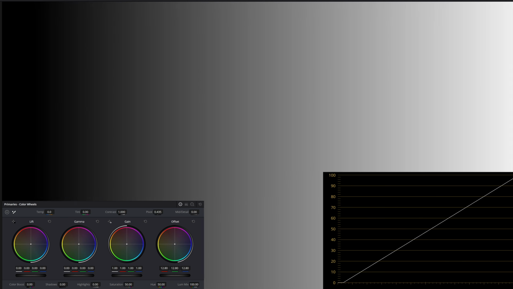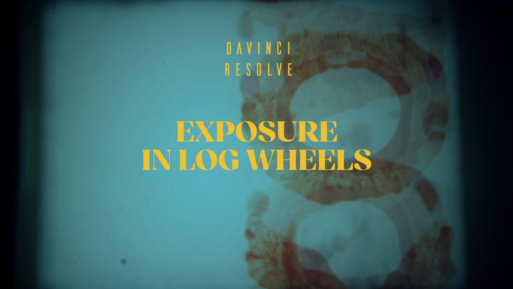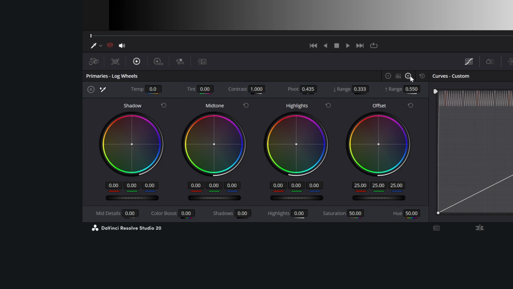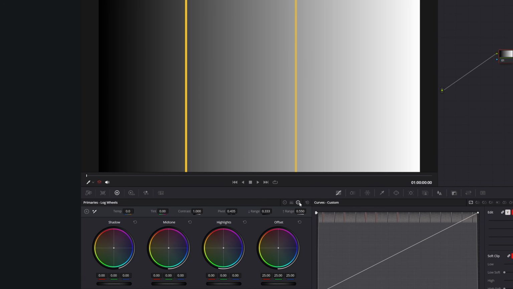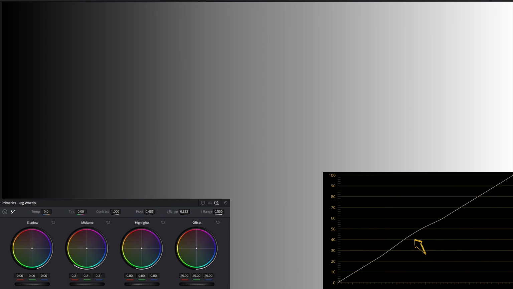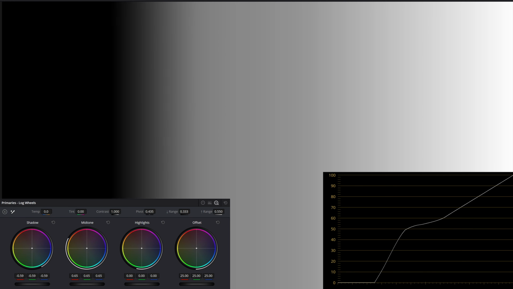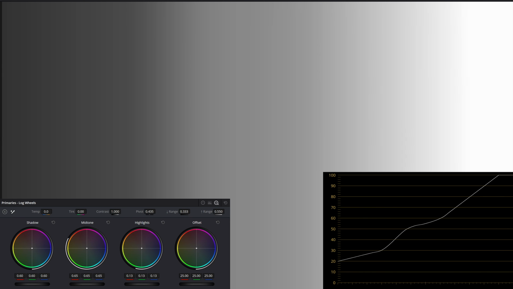Let's now switch to the log tab and see how it behaves. At first sight, the log wheels appear identical. Here too, the image is split into three parts, which are named shadow, midtone, and highlight. Let's try to move the exposure wheel in midtones and see what happens. As you can see, the midtones just move the section of the image that is the midtones. The same happens with shadows, which just moves the lower part of the image, and highlights, which just move the upper part. This is because log wheels cut the image into three segments that do not interact with each other.